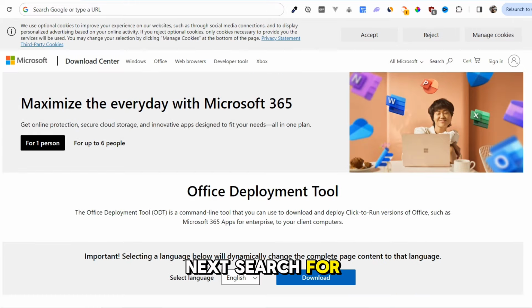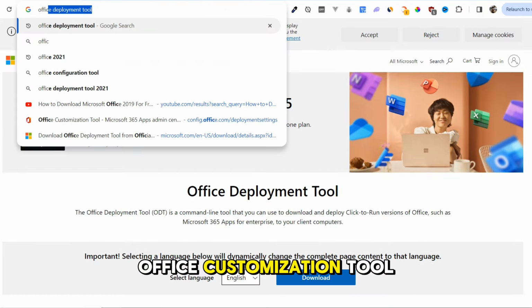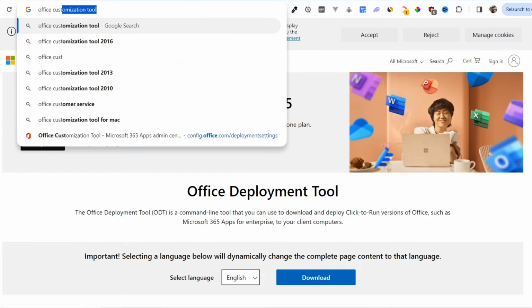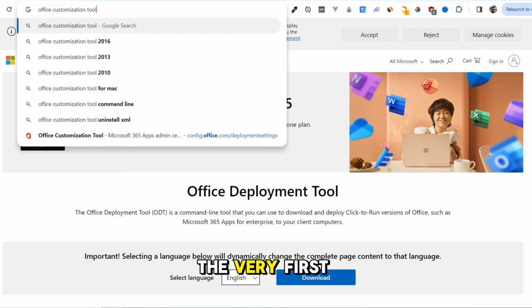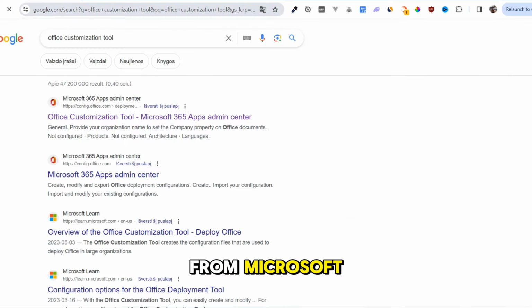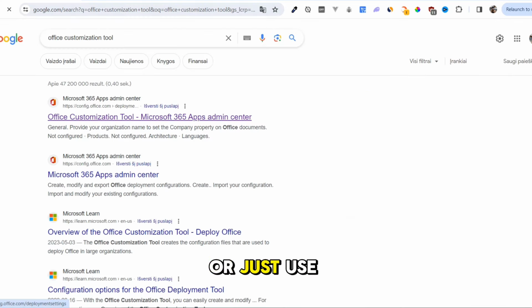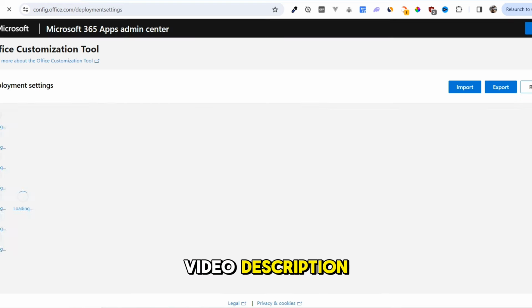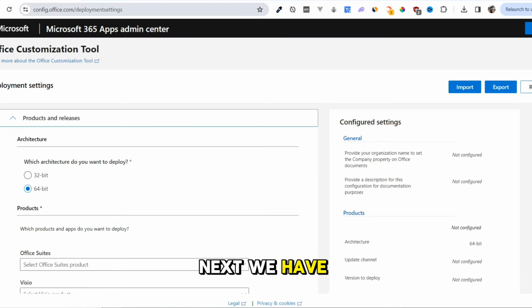Next, search for Office Customization Tool. The very first link will be from Microsoft. Click on it, or just use second link in video description. Next, we have to select our system configurations.